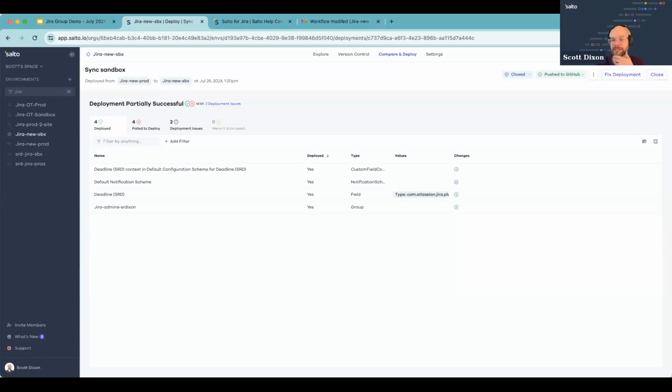And then you asked, does the translation differ between JSM and assets? So no, it's primarily the same. I will say Salto doesn't manage the assets directly. However, Salto can manage the asset schemes themselves.